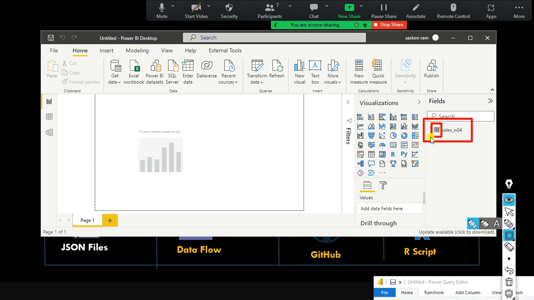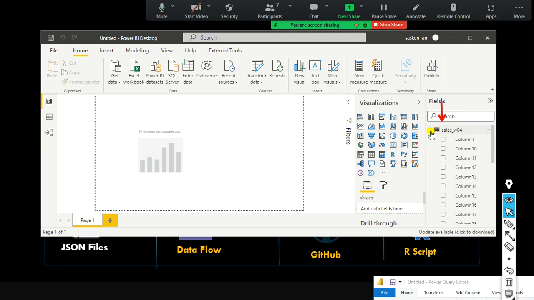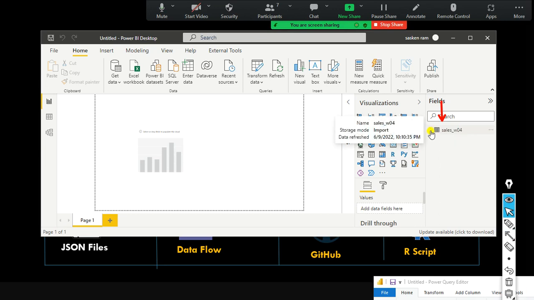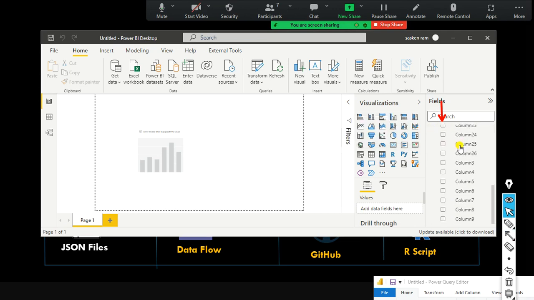Okay. Now the next question is, okay sir, I am able to see the table name here, right beneath this Fields, I can see the sales_w04 table, but how can I see the column names that are part of this file or table? Just click on this icon. I'll just show you once again. When you click on this greater than sign here, it will get expanded. So unfortunately, it is not showing the column names correctly.